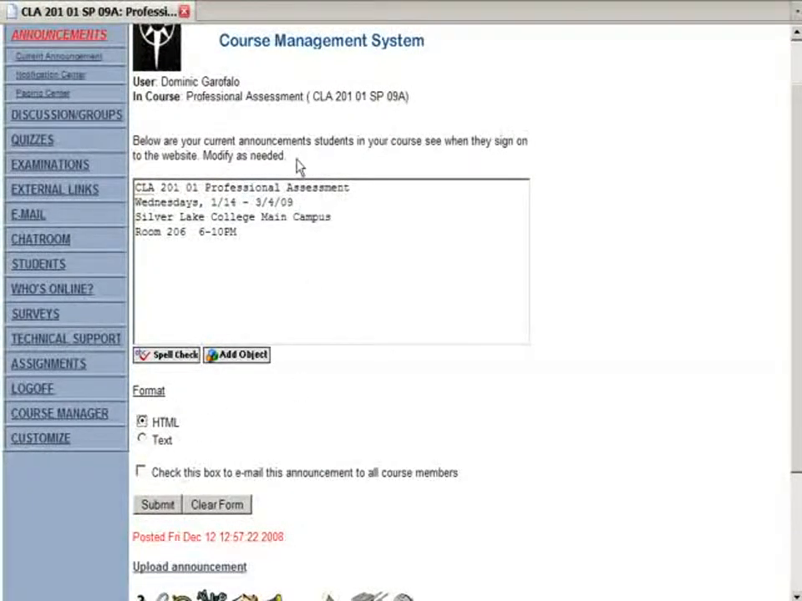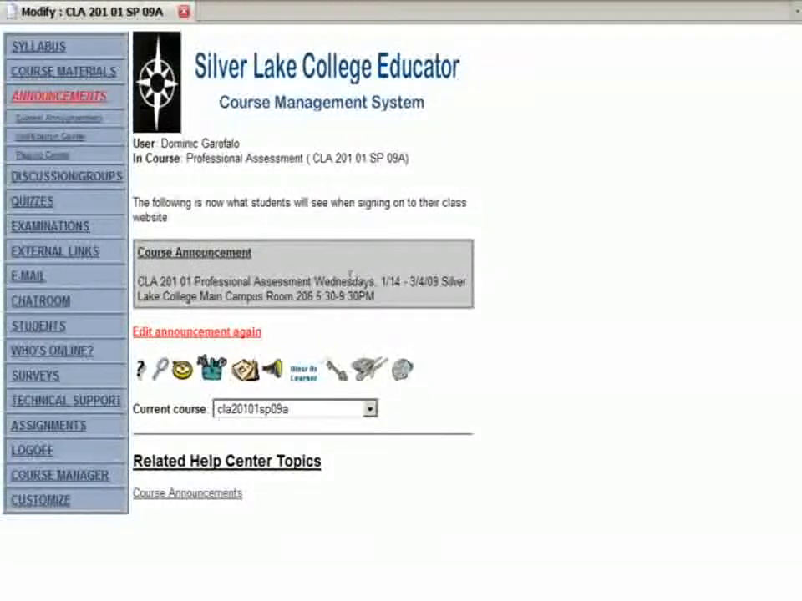So let's say that my class is not from 6 to 10, it's from 5:30 to 9:30. So I make my changes here, and then I hit submit, and there you can see that my announcement has been changed, but you'll notice that it's not on separate lines as it was before. So let's go back and edit that announcement and find out why.